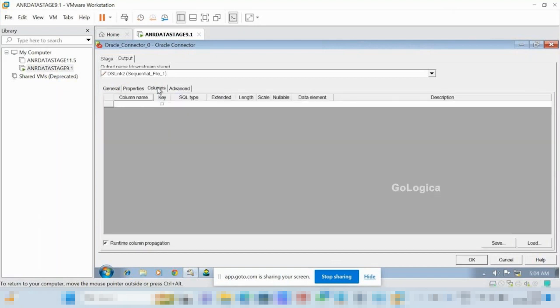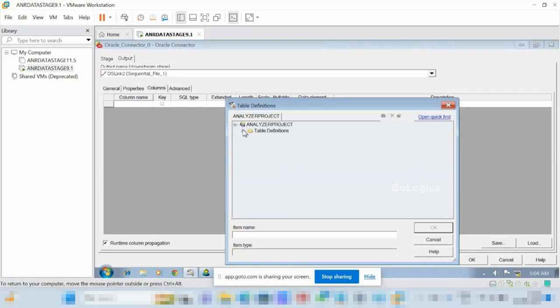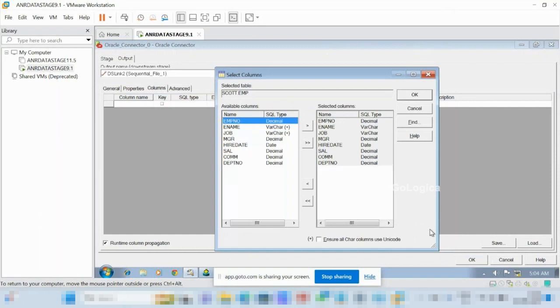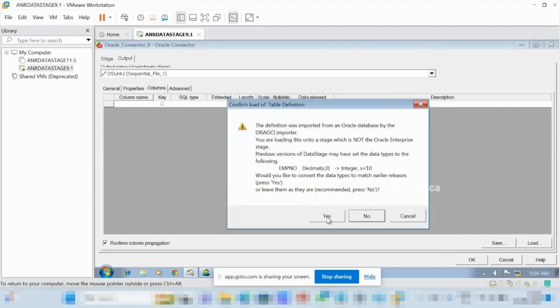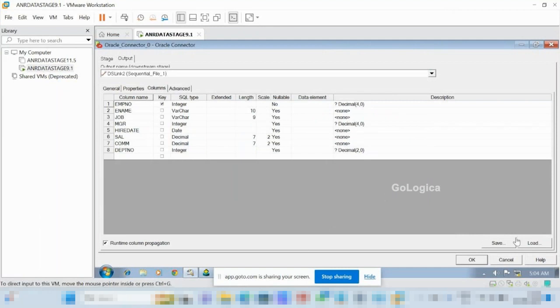Columns, load the columns. Make the table definition like EMP. One second, here the TGT table is available. No, sorry. Before, you created one table, right? Within the database you have it, but you have not imported it. That's the reason. Correct. If you want, you can import it. Right, now click on OK.